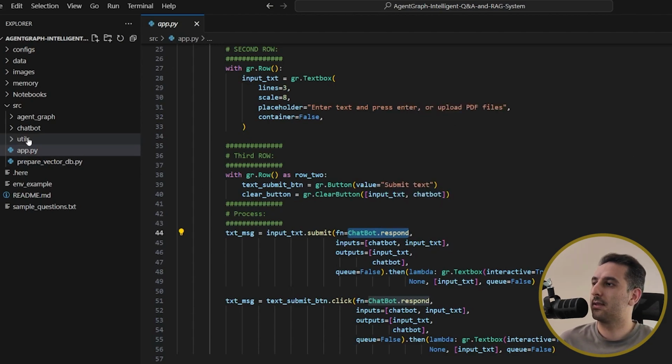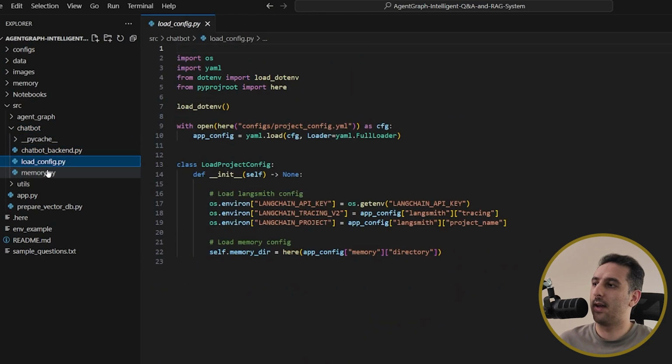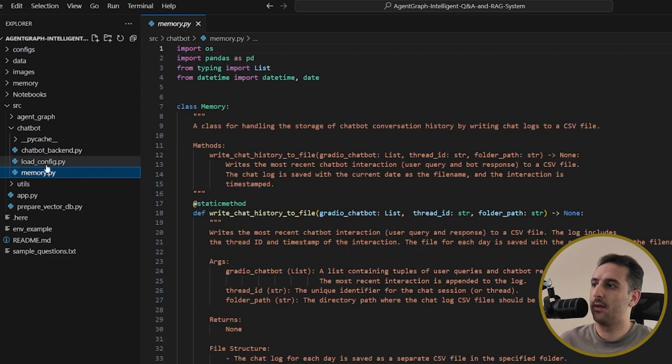So let's go to the Chatbot folder. So this is where I'm interacting with. I have Chatbot backend, I have the load config, and I have memory.py.